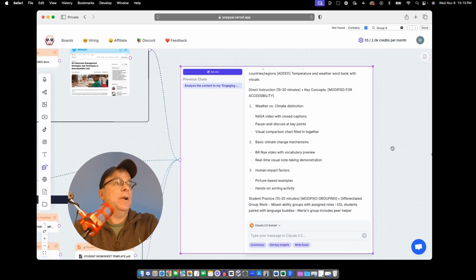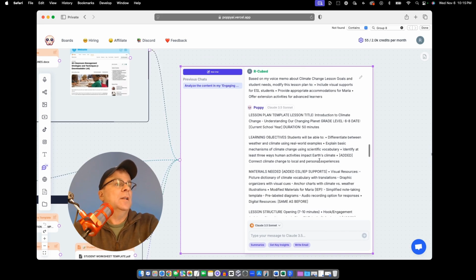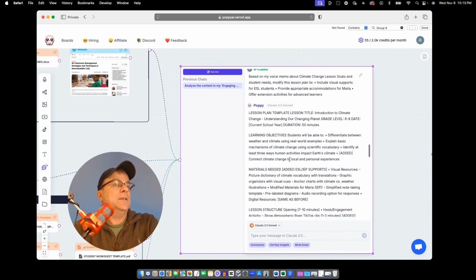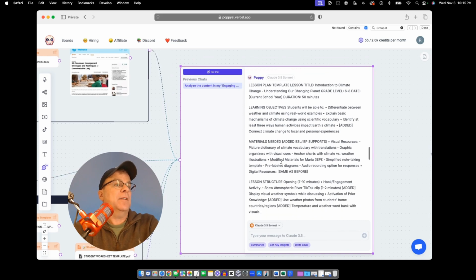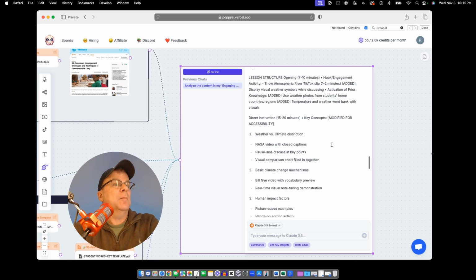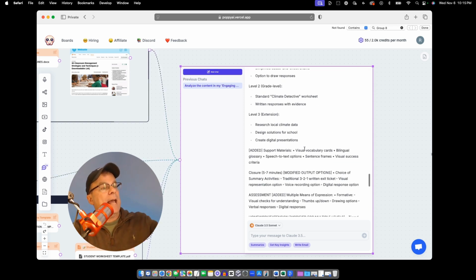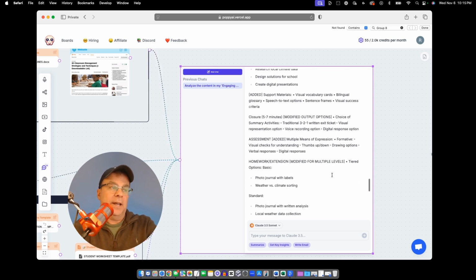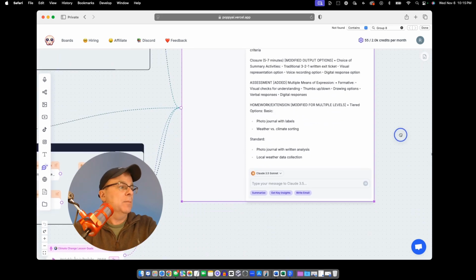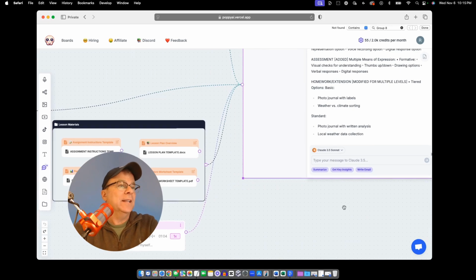And as we go up here and look at this, it looks like it incorporated some of those things. So let's see, it added: connect climate change to local and personal experiences, modified materials for the IEP, simplified note-making template, audio recording options for responses, display visual weather symbols while discussing, and modified for accessibility. So how cool is that? It told me what it modified and added, all based on that voice memo that I just added off the top of my head. I think that's such a cool feature.